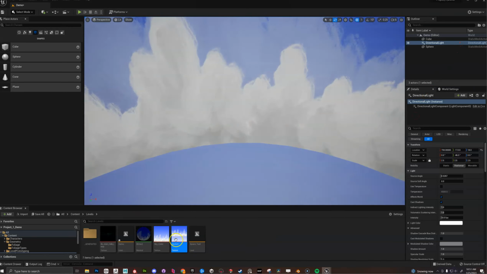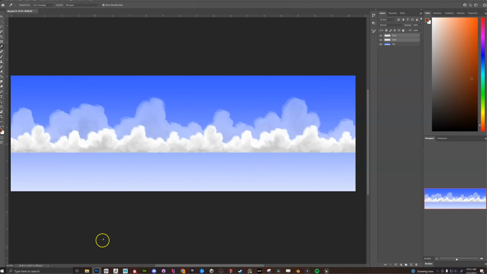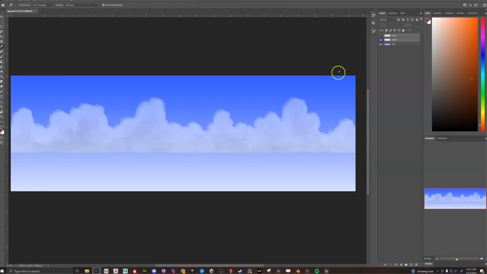So a tip for creating your own sky material or your sky texture, if we go ahead and look at Photoshop here, is start with a wide texture. And if you're doing like a sky, I like to do a gradient, light at the bottom, darker at the top. And then make a couple layers of clouds, paint them on. And the key here is to make sure that they tile.